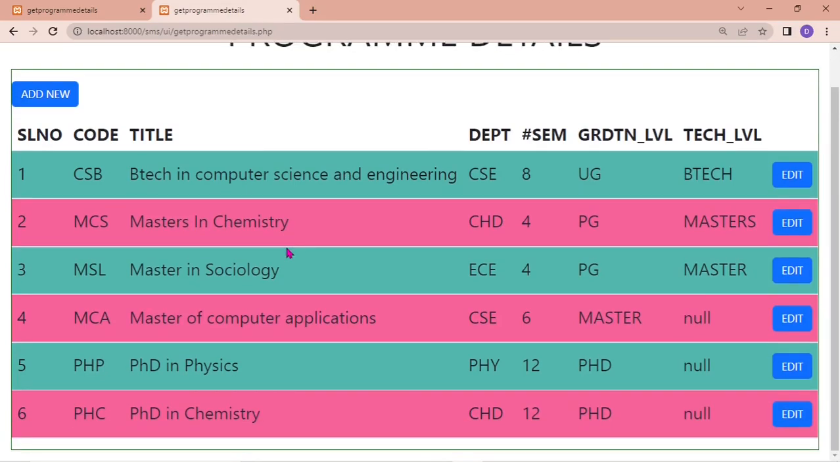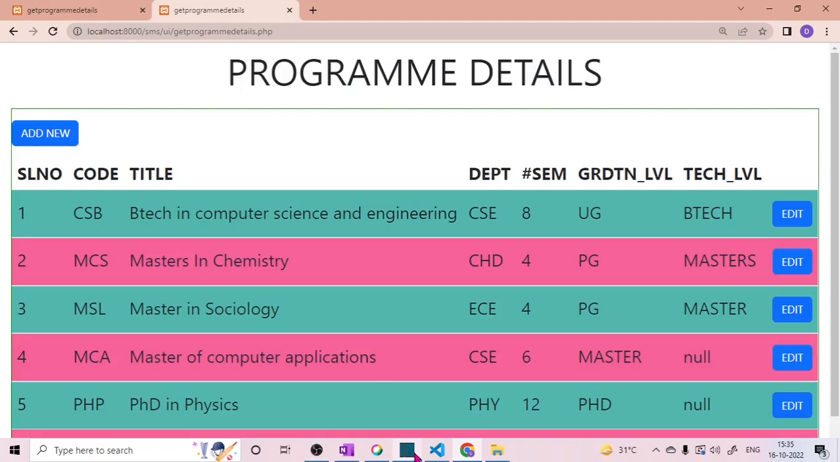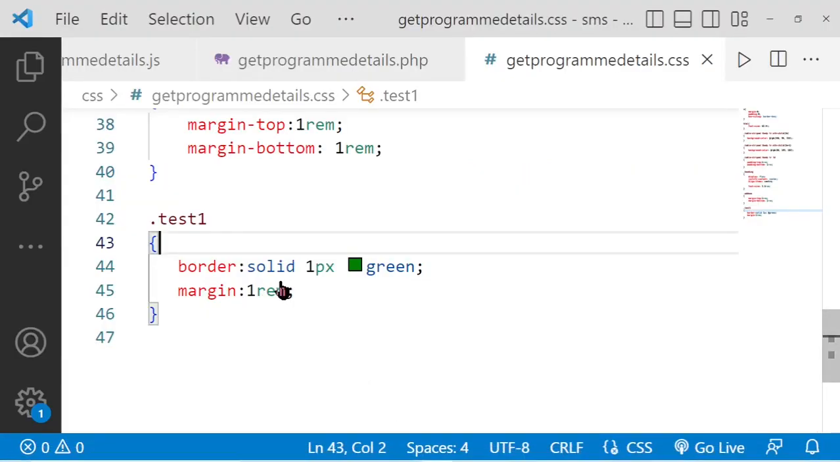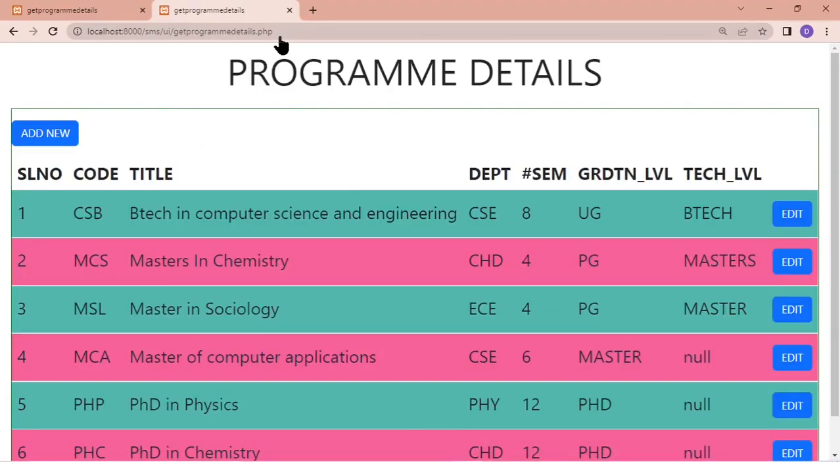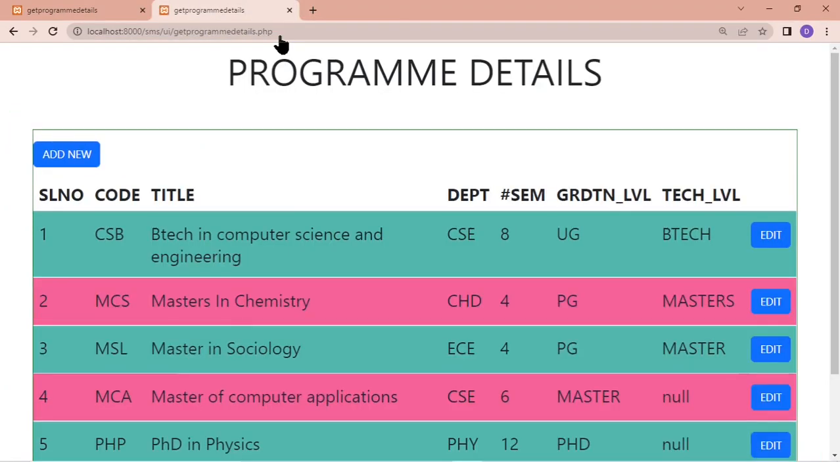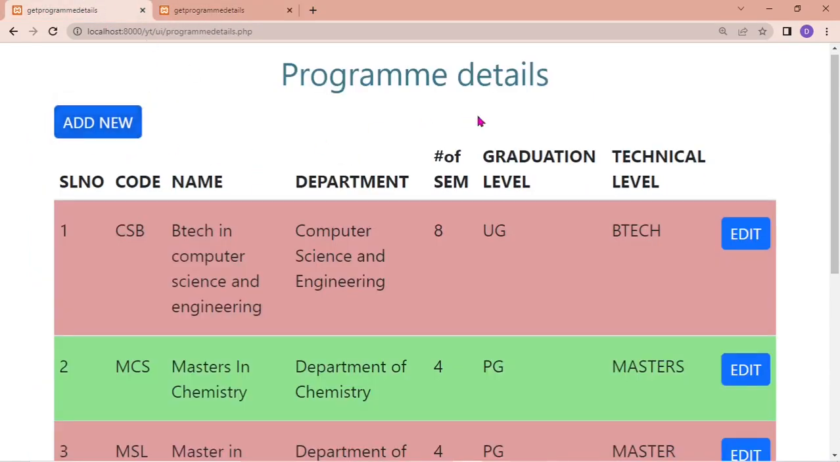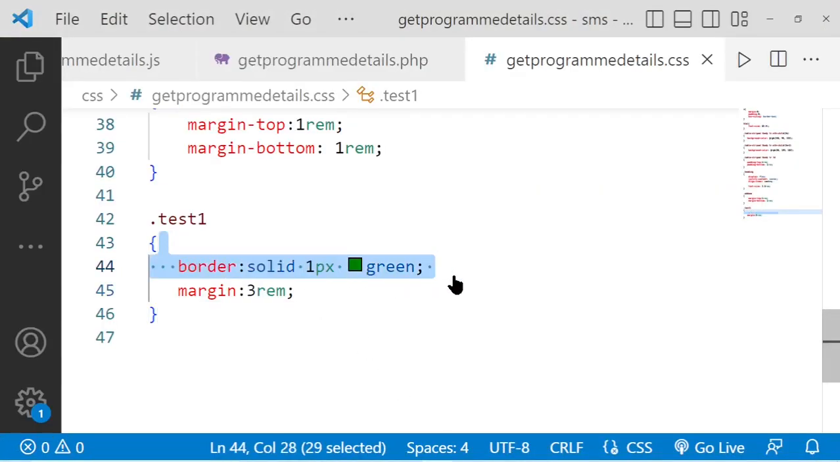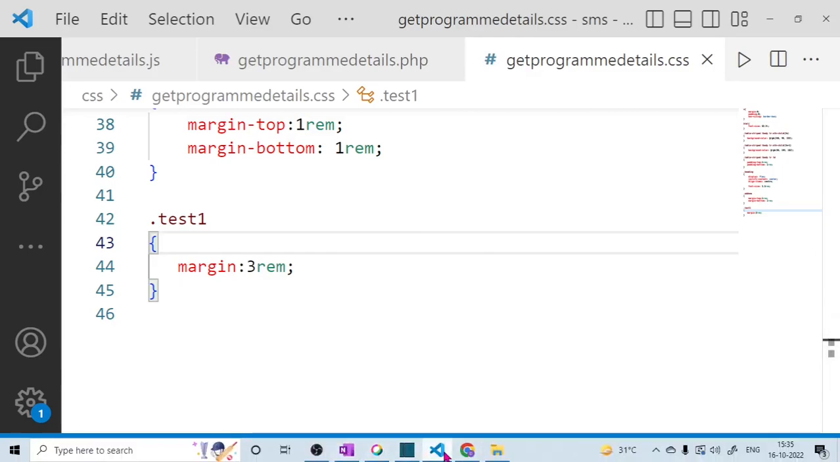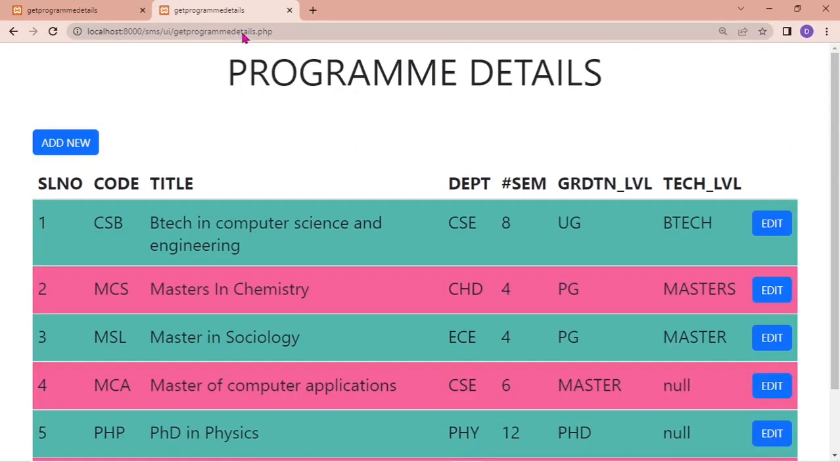Let's see where we were applying this margin 1 rem. Let's make it say 3 rem or something. Let's give it more space. Now leave some more space from both the sides. Okay, done. And then we do not want this green box. This green box is not there, right? So we do not need this border. So we got rid of that thing also. Now it looks something like this. It's coming closer, isn't it?